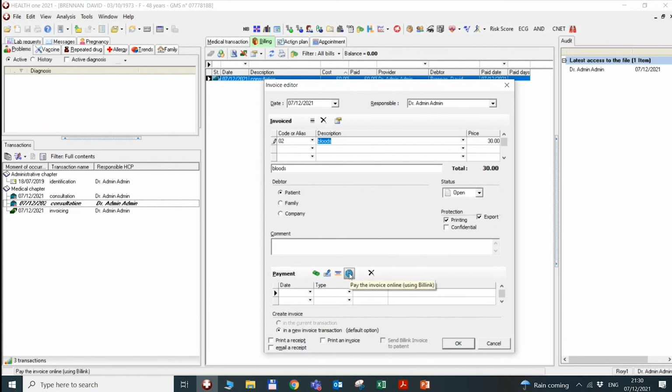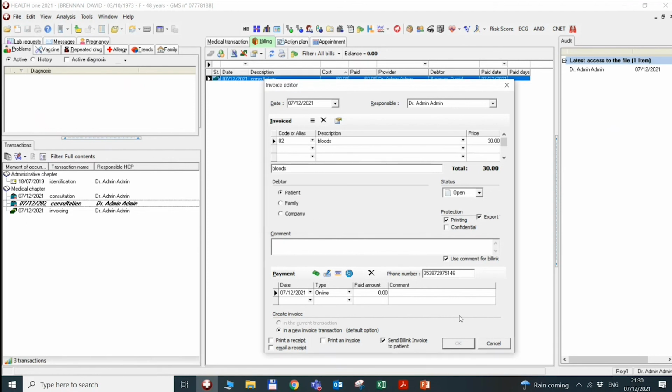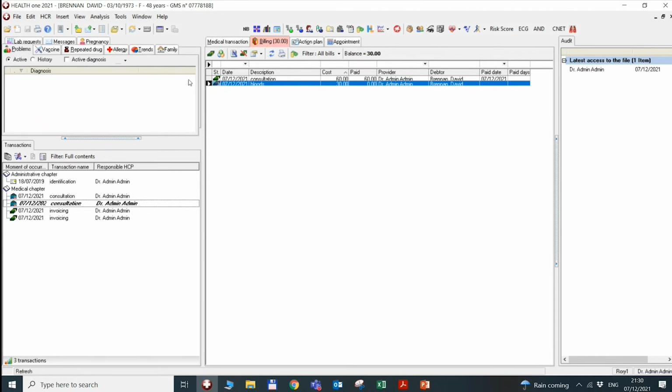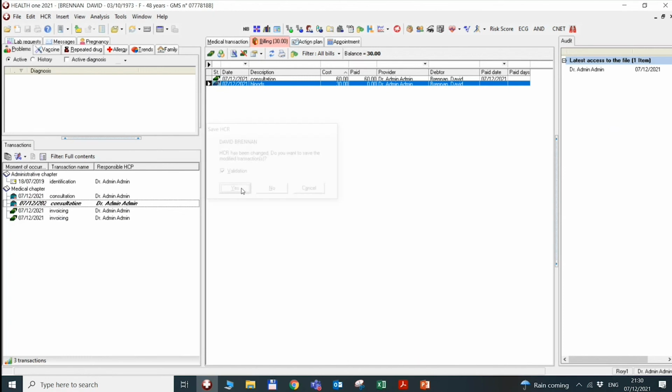I'm going to check pay the invoice using Billink. It has the telephone number in, the online in here, and I press OK. And it's just prompting me to say there's already an invoice for this patient. Do I want to create the invoice? And I just say yes there. So once I save that, if I file, and I'll just save that HCR and press yes there.